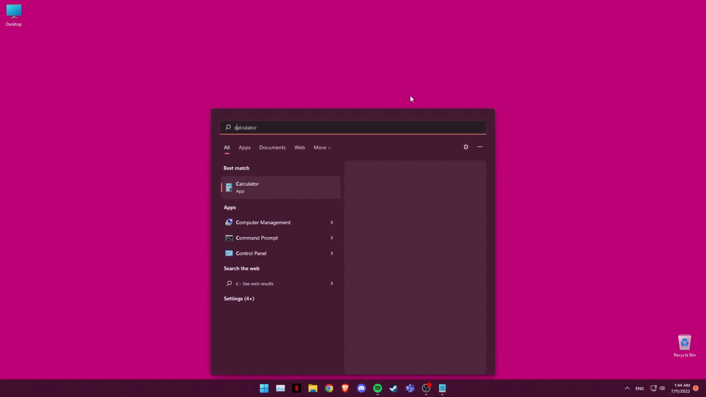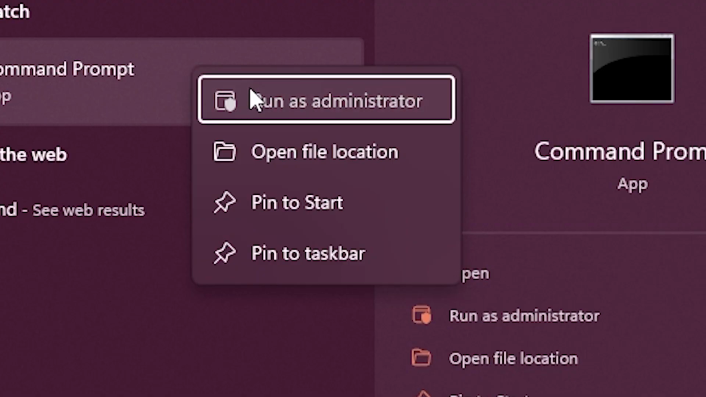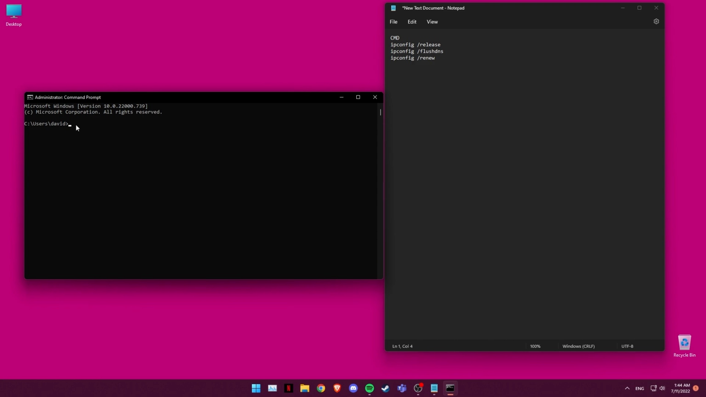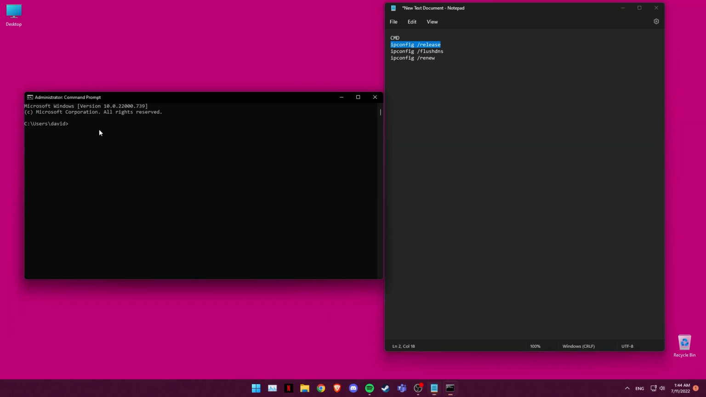After that, go back to the search bar and search for Command Prompt. Right-click on it and then click on Run as Administrator. Here you will need to paste 3 commands. All commands are in the description. Copy the first command. Right-click and press Enter.